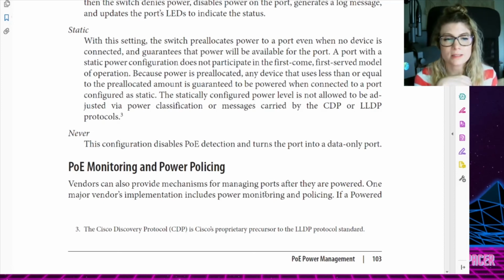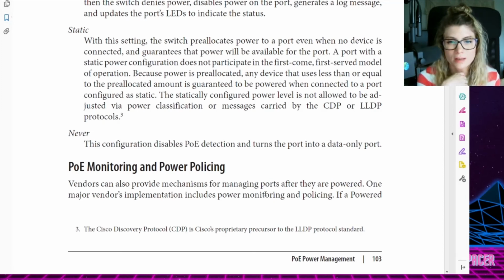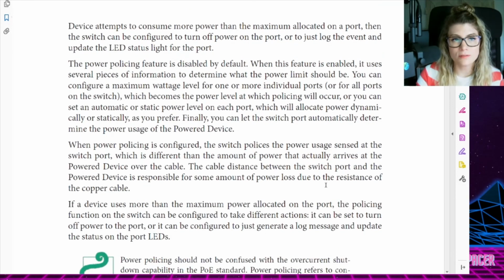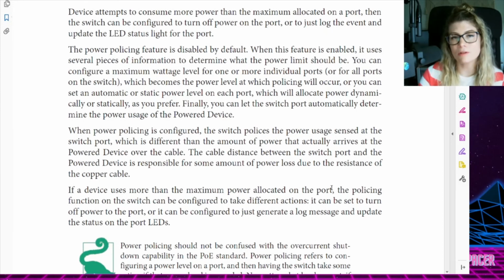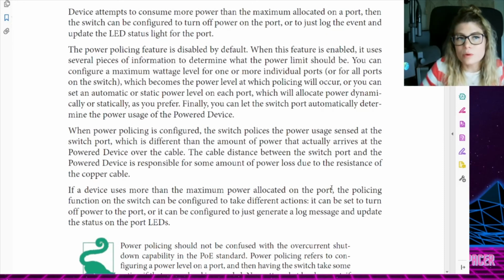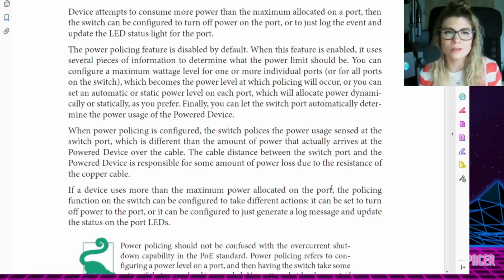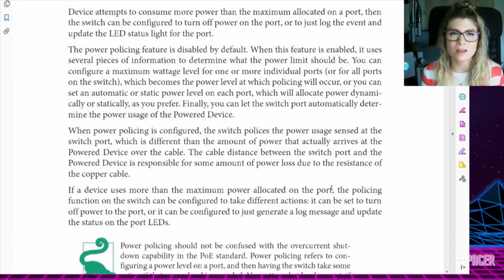and power policing. Vendors can also provide mechanisms for managing ports after they're powered. One major vendor's implementation includes power monitoring and policing. If a powered device attempts to consume more power than the maximum allocated on a port, then the switch can be configured to turn off power on the port or to just log the event and update the LED status light for the port. The power policing feature is disabled by default.